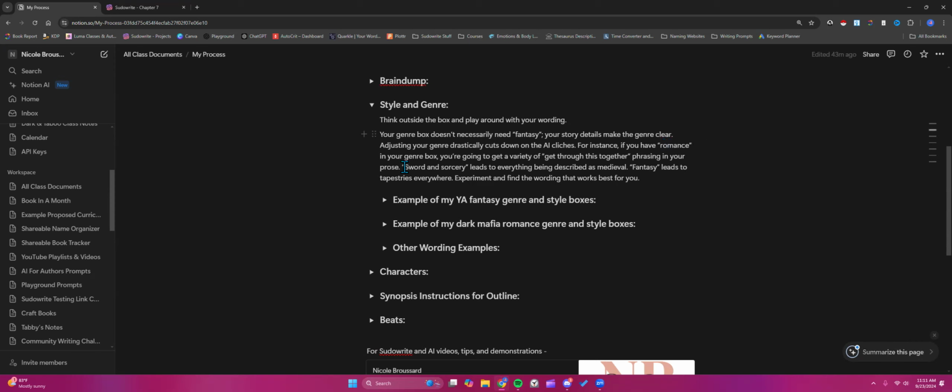Other things to watch out for. Like if you get specific with sword and sorcery, I just noticed this with one of my stories. I do have these elements that I wanted. However, whenever I would generate prose with this in my style box or genre box, it would describe everything as medieval. These modern setting locations where suddenly stone castles are just something that was medieval looking. Always the word medieval. So be careful with that.